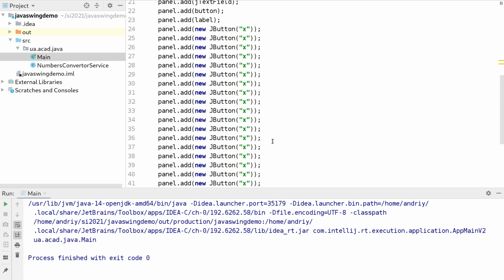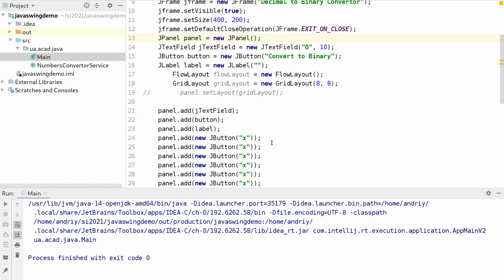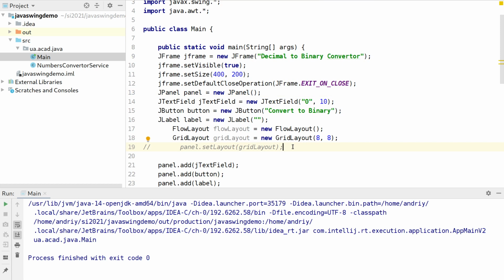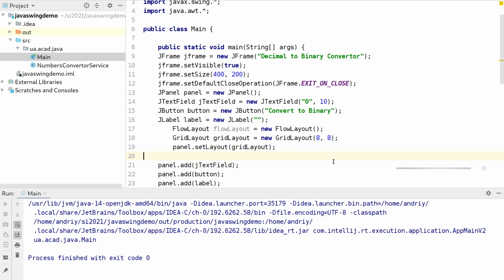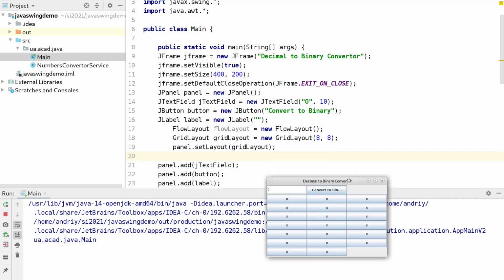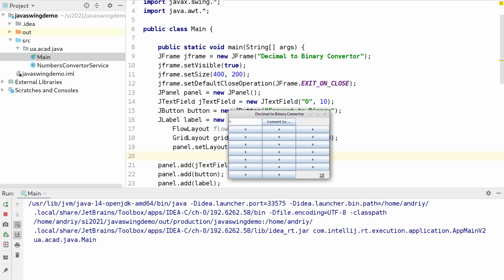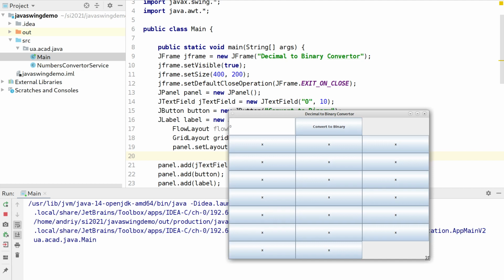Okay, and now what about grid layout? Let's check grid layout. Now I run my program with a grid layout. If you are creating a calculator, in this case grid layout is absolutely right. Yes, columns and rows. You will have something like this. It doesn't depend on the size, but you have these elements.